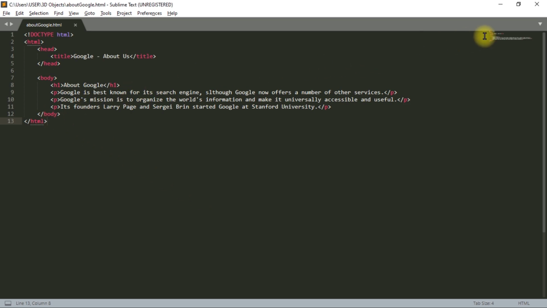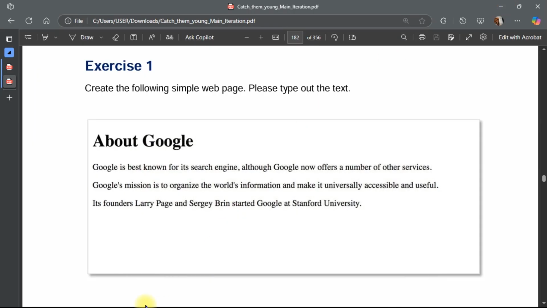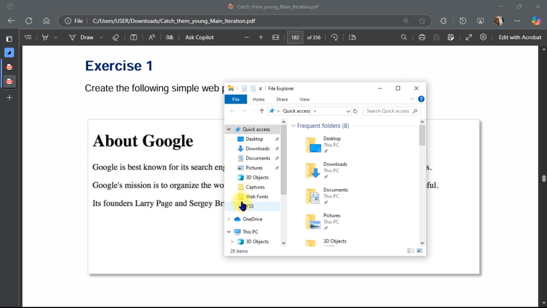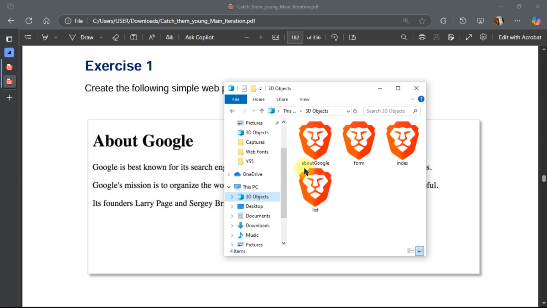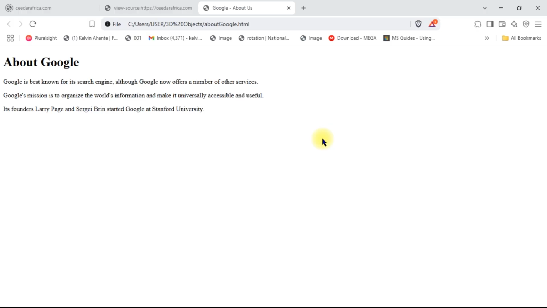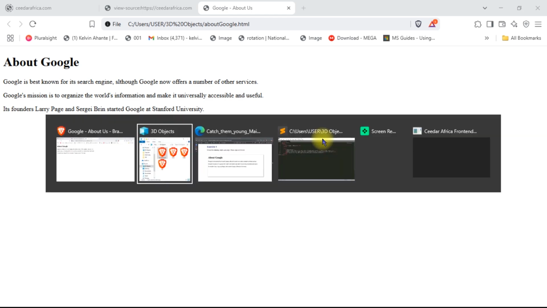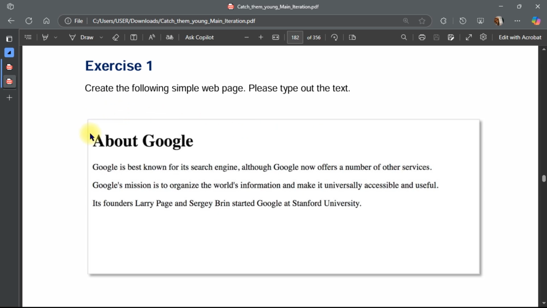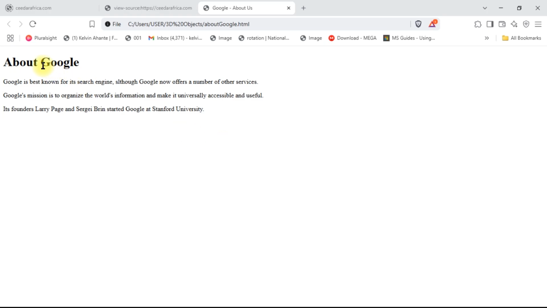So once that is saved, we want to go ahead and open it in our browser and see what it looks like. So all I have to do is minimize this. Just open your Internet Explorer, navigate to where you saved it, and open it. Perfect. So now that it has opened, we can compare it with the exercise that we're doing. So you see I have the heading here, about Google, the heading here. And you can compare paragraphs. Everything looks exactly how it's supposed to be.